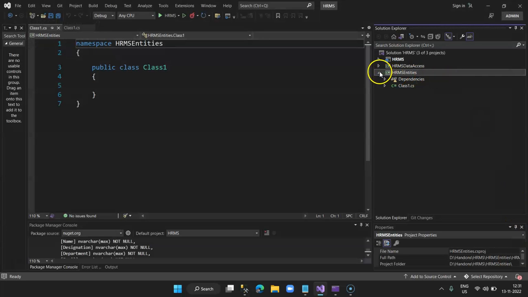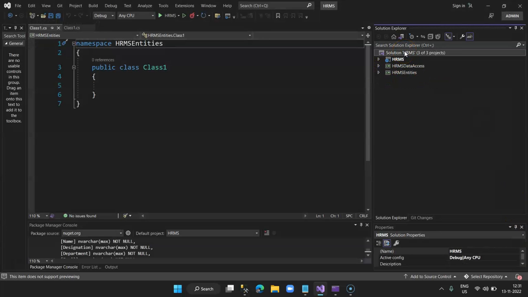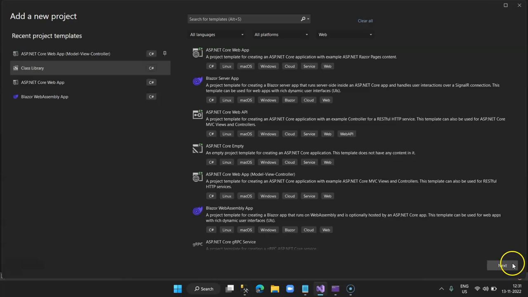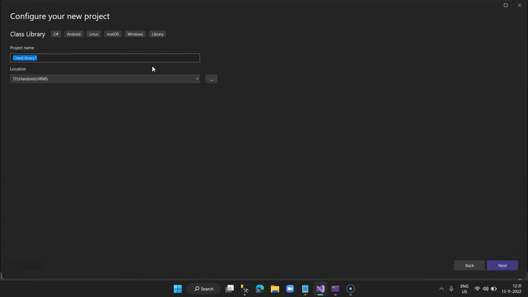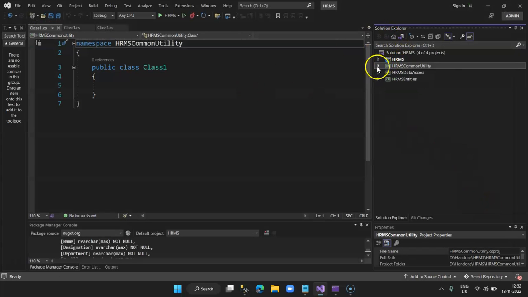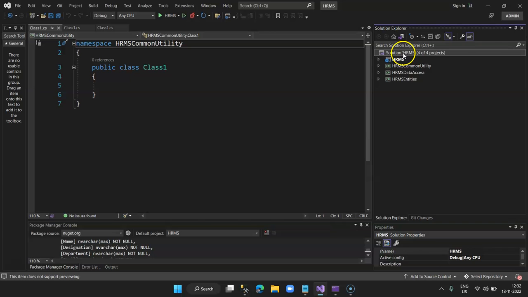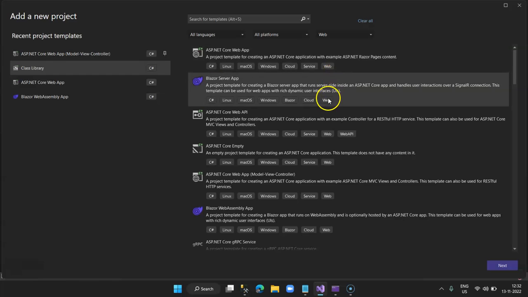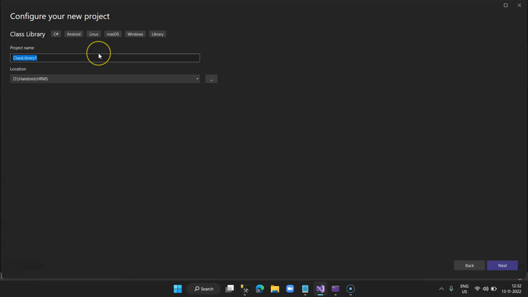Now in this project I don't have a service layer or a common utility, but for a demo I will create one more project and name it HRMS common utility. You can use this project to have common utilities like sending mails and validating or something like that. And then obviously in a distributed architecture we'll have some layers which will call some external services and consume them in a project. Assuming we have that, we create one more project called HRMS service layer.